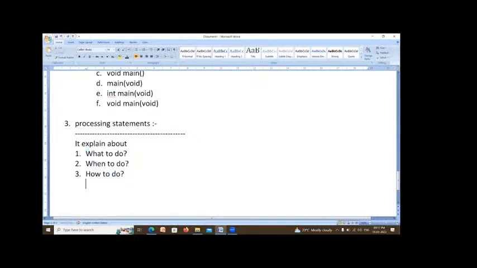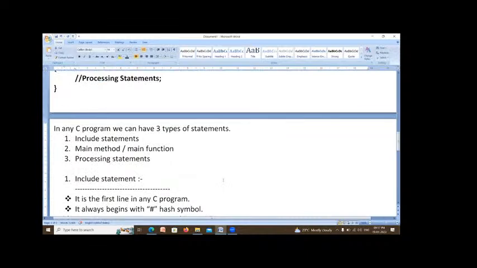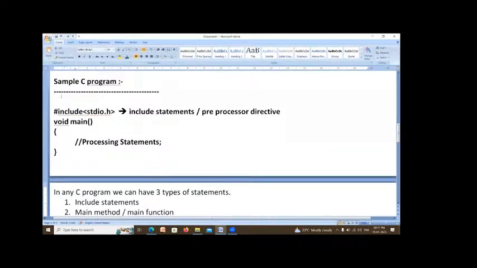Processing statements explain these three things in order to solve a problem. If you want to solve the problem, what you have to do, when you have to do, and how you have to do, those steps will be explained by using processing statements. So these are the three parts in a sample C program. Now note this.